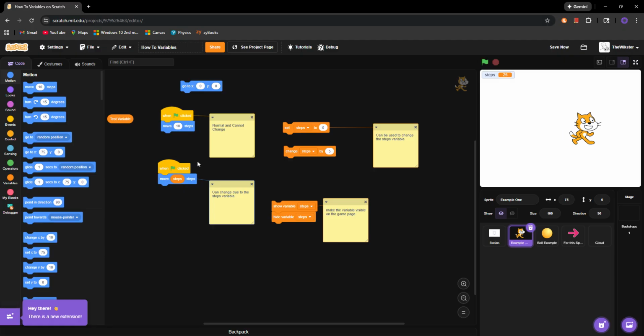The variables can be changed. They can be changed during the game too, while you're playing, but they can also just be a substitute for anything. Variables are so dynamic, and it's great. Now, right here we have show variable and hide variable. Hide variable, you see up here, it says steps 25. If you press hide variable, that goes away. If you press show variable, it shows back up, right? So there's an example of that.